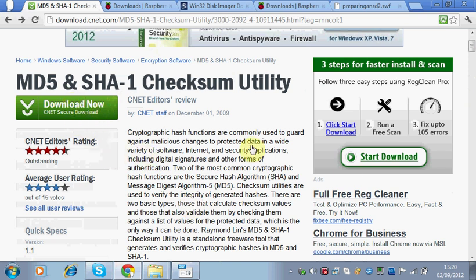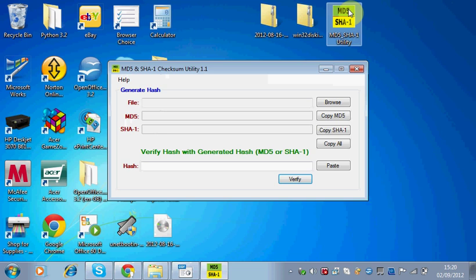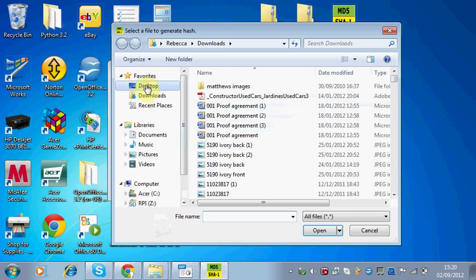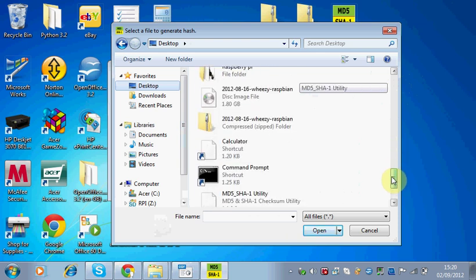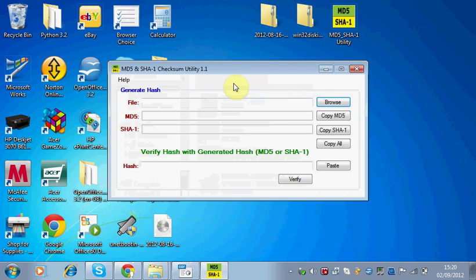So click download now, and once it's downloaded, run it. Again, I've saved mine to the desktop. Okay, it'll come up with a box like this. As you can see, we're going to just browse for our file. We want to search for the compressed zip file that we just downloaded, our operating system. Mine is on the desktop, so just scroll down, try and find it. And there it is. So double click that, and it can take some time just to appear.